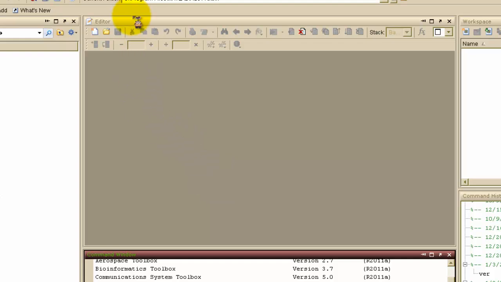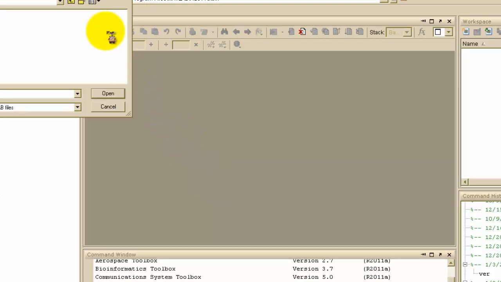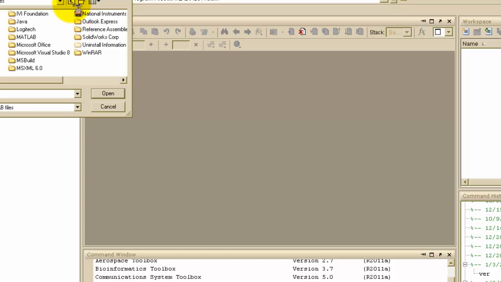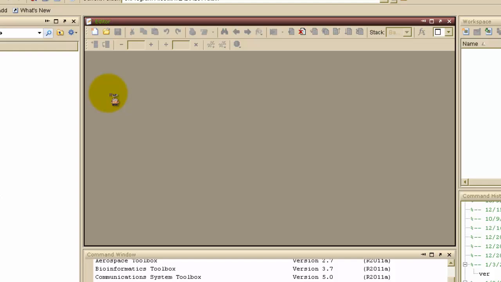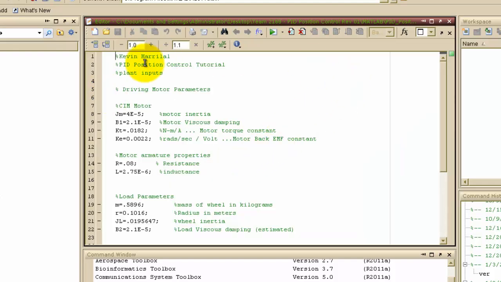So the first thing I'm going to do is click on the editor window, go to open, and navigate to the folder that you downloaded from our team website, and open the Matlab folder and open the .m file. Now when that opens, you're basically going to see a text file that opens up.